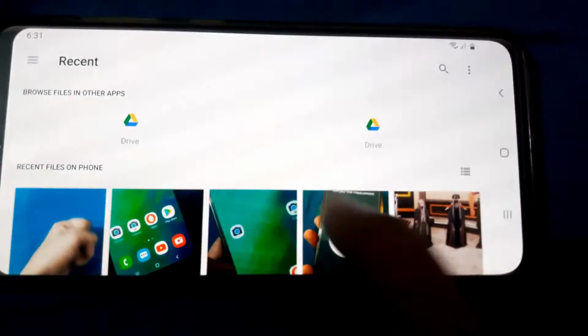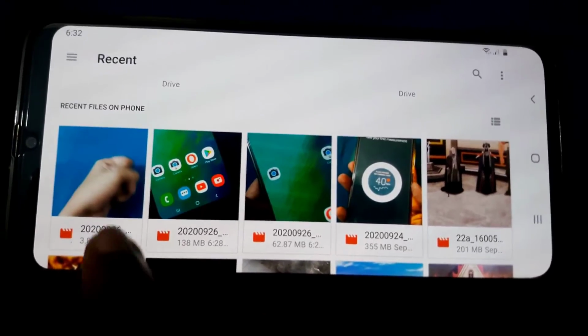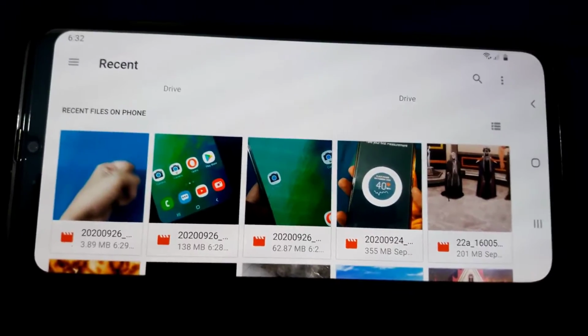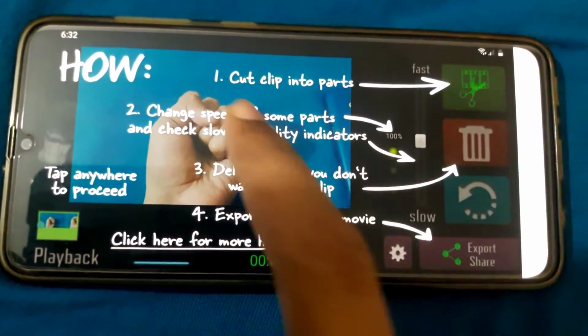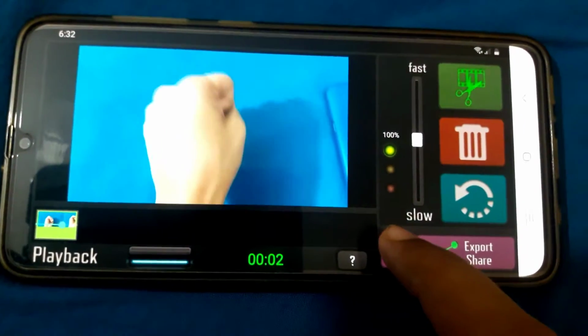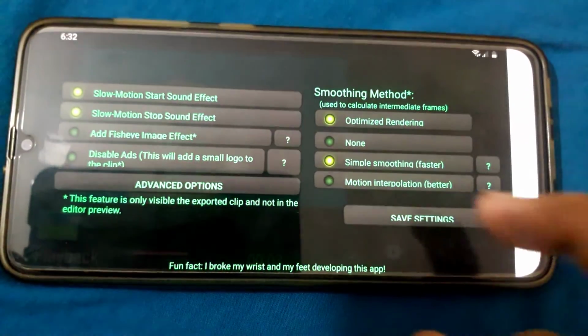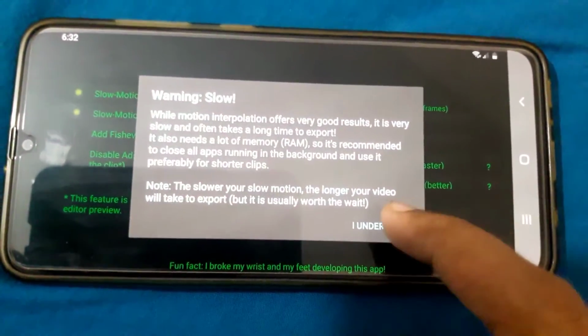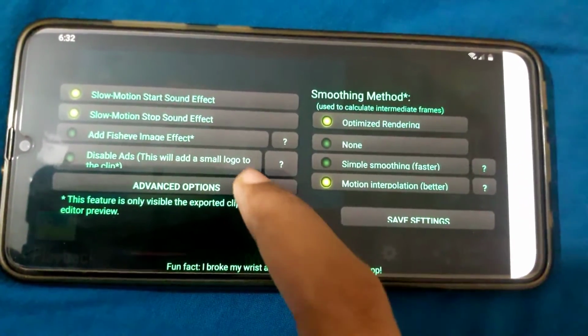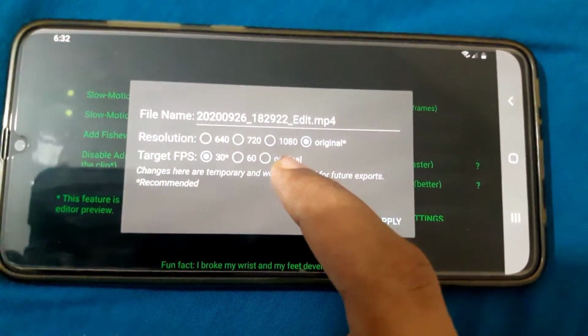Then click on Open File. Choose the video you want to be interpolated. Okay, then click on Settings. Click on Motion Interpolation. Then go to Advanced option.